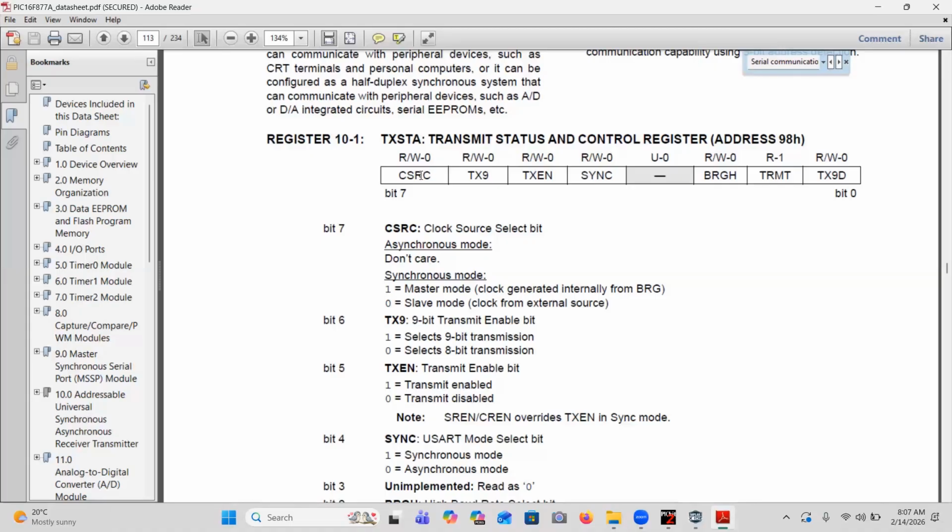Then 9-bit transmission enable. Usually we exchange 8 bits of data in SCI. When you want to do a 9-bit one, you can set this bit, TX9. If you set this bit to 1, it selects 9-bit transmission. When you set that to 0, it is 8-bit transmission. As we are going to do 8-bit communication, we can keep this bit at 0. This is also 0. This is also 0.